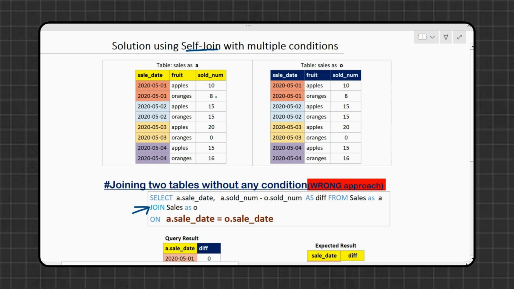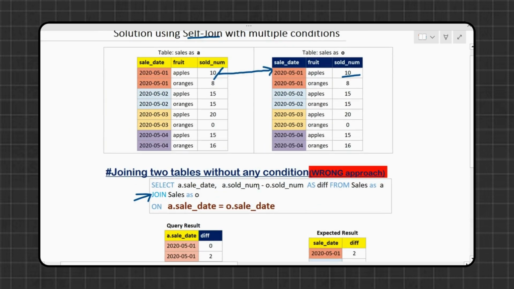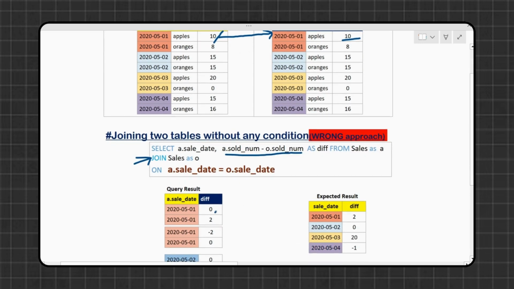In this case, when the cursor is at a row of table 1, it will start scanning for a match in table 2, and it will find that the first row of this table is matching with the first row of the second table. Here the quantity sold number is 10, and here also the quantity sold number is 10. So it will list out the difference, and the difference is going to come as 0.